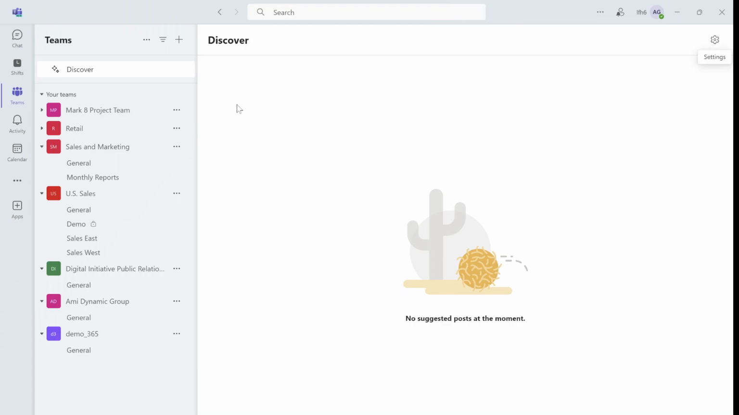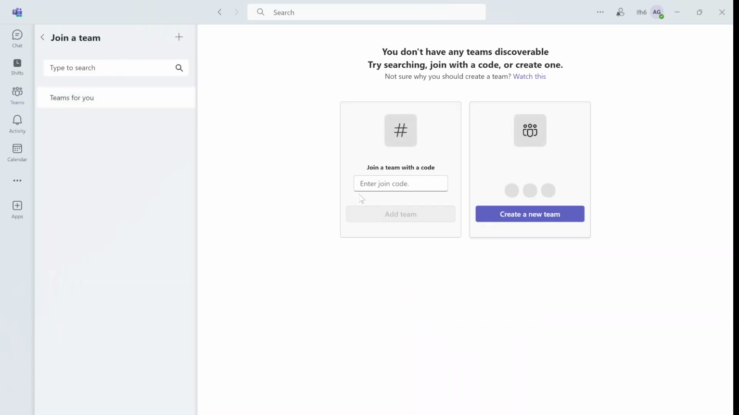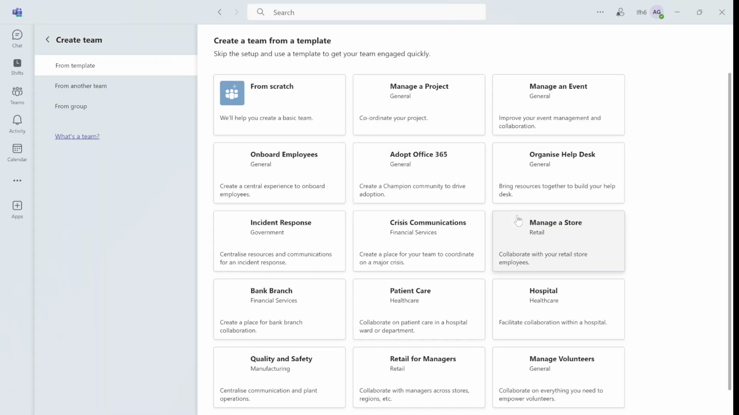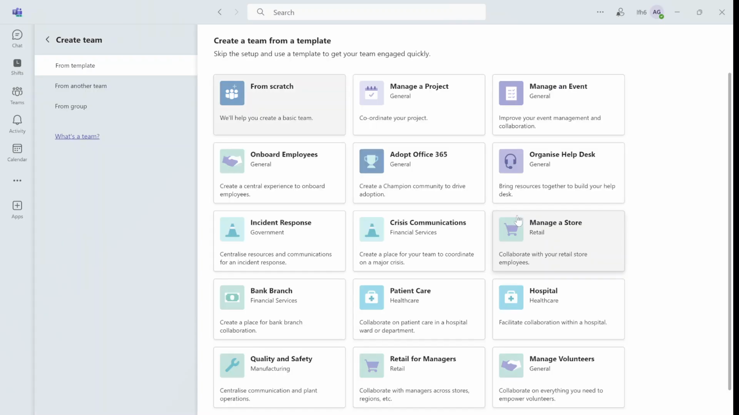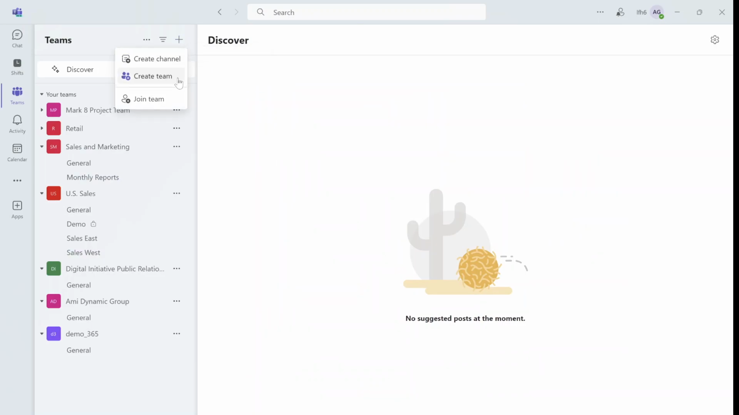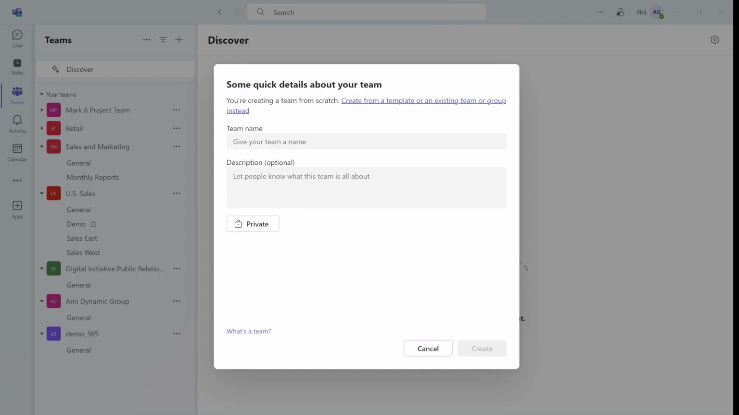It doesn't show anything. So now if we choose join team, we could join with a team code or we can create a new team. So if we click here, we see all of the templates like we did before. Just remember that by default when you click on the plus and create a new team, you will not see all of the templates. So this is what I wanted to show you.